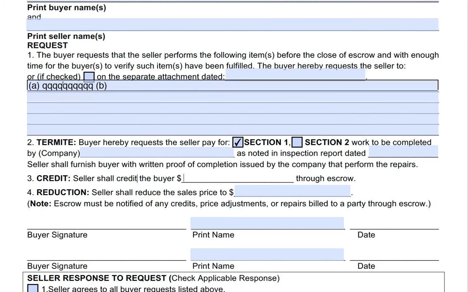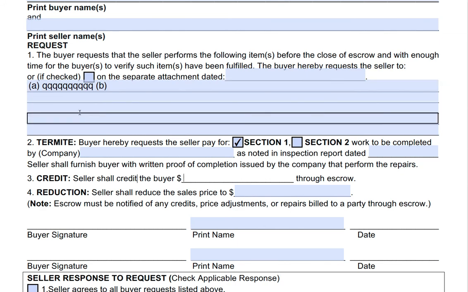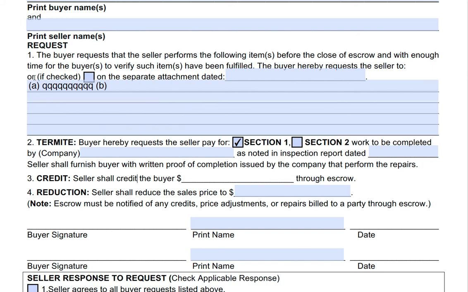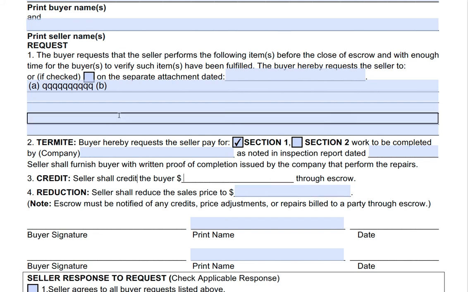So you have line items here that can be whatever text is drafted by the agent. Termite here. If both of these are filled out, then they're both requested. If you want to add a credit on top of these repairs, then you'll put the dollar figure amount right here. And if you want to do a reduction, you can put that figure amount right here. And you'll just change the sales price and write the new sales price here.